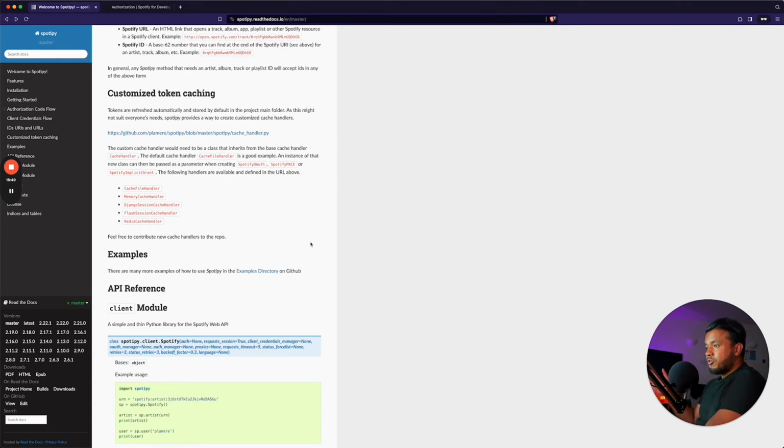The issue is we don't want to do that. We actually want to use a handler that isn't storing the token in a local file. Instead, what we want to do is use the Flask session cache handler, which will store the token in the current session. Now don't worry about understanding this for now. I'll go into more detail about this later on in the video, but essentially I just want you to understand that you have different ways for how the token is stored, and Spotipy give you more control over that here.